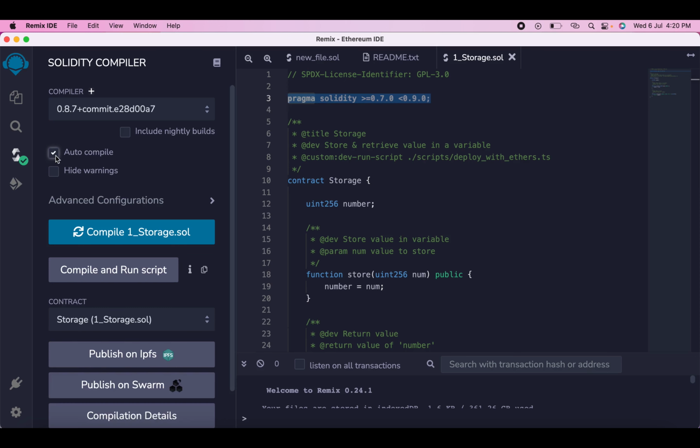Here is the autocompile button that compiles our code automatically once we save it. We don't need to compile it again and again if this checkbox is ticked. There is also the hide warning checkbox. It can be used to hide warnings during our compilation process.